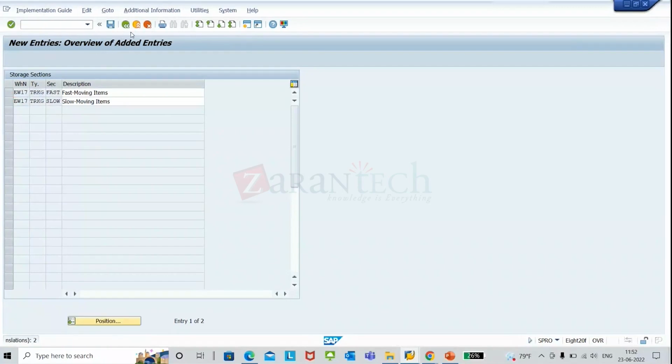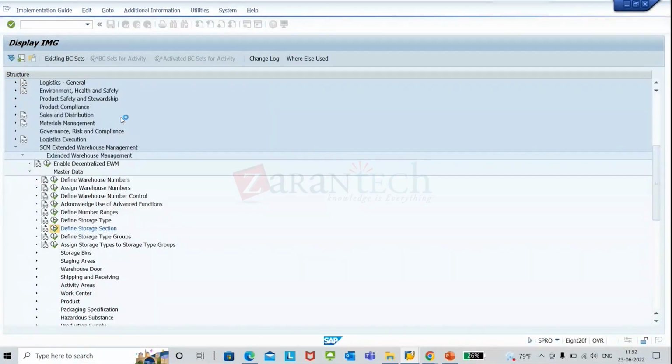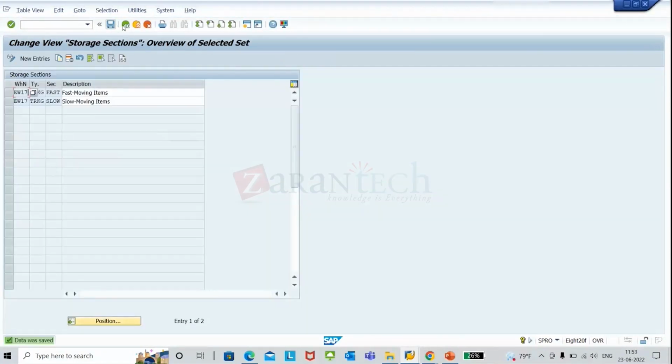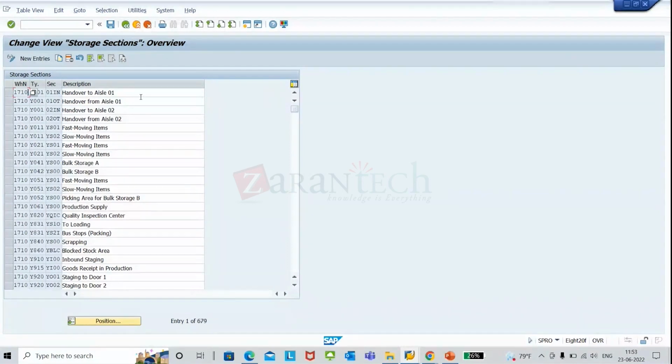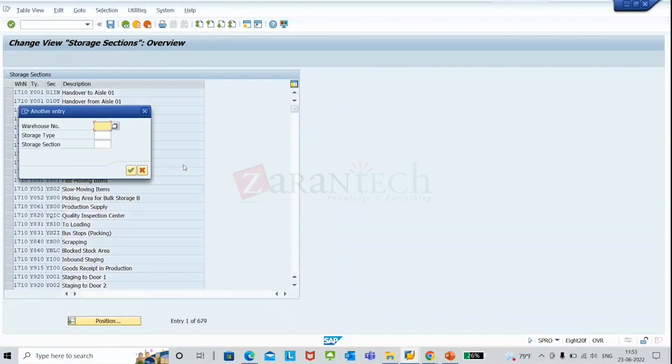For rack storage, I have two sections. And for the remaining storage, I have one common section. Unlike in ECC-WM, where the section is mandatory, in EWM the section is not mandatory.